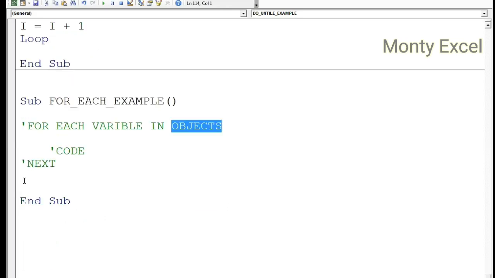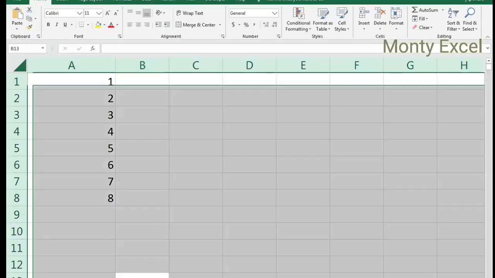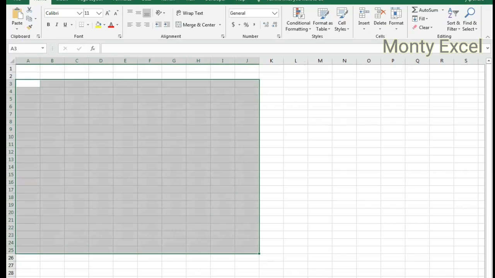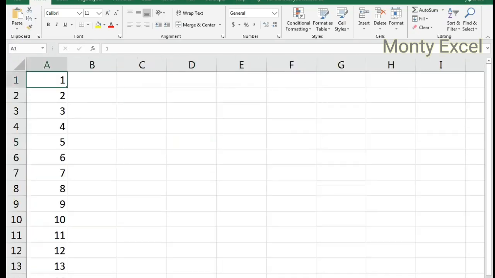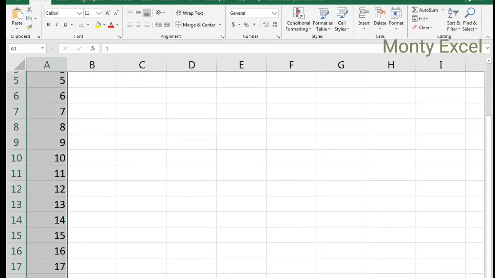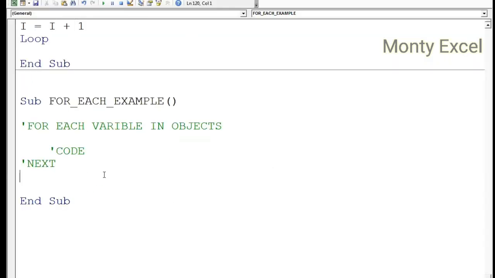So now let me print something here. Before this, let me insert some different sheets here. I inserted some sheets, almost 14 or 15 sheets. I just inserted them manually. So For Each is a loop again, which will work through the ranges.